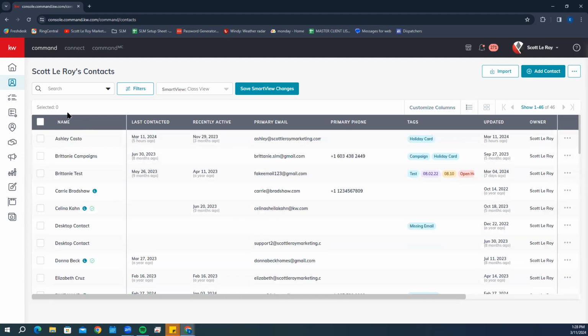All right, so scrolling down again, currently this is the layout we have set up with the columns. So you have your name, last contacted, recently active. It gives you all kinds of great options of what you can view with that contact and the information. So just make sure you look at that until you're happy.